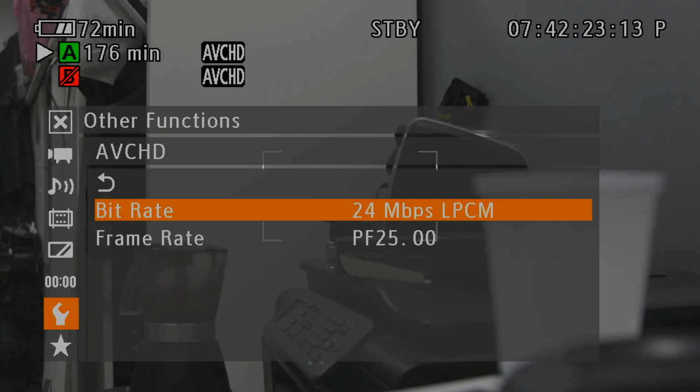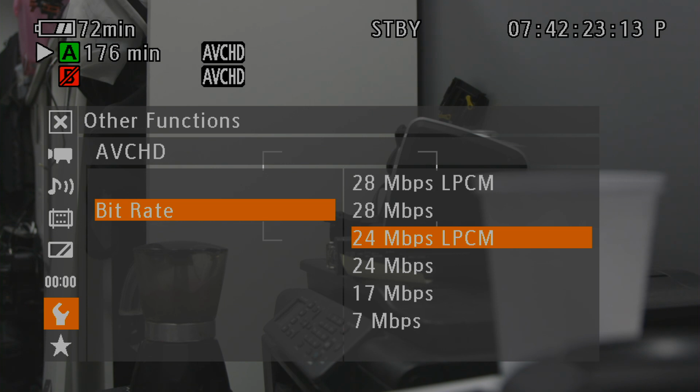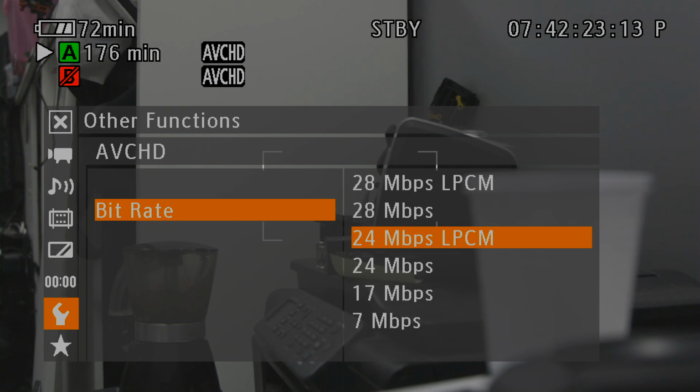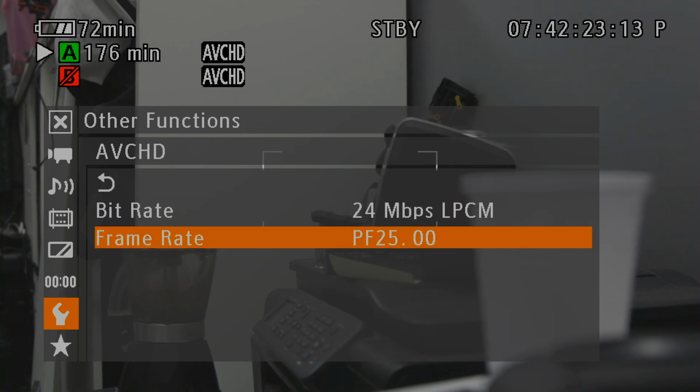And so here we can choose our bitrate. Like I said, we have that 24 megabits per second, and LPCM refers to uncompressed audio, so that is what we definitely want to be using. Now you will see that there is this option for 28 megabits per second LPCM as well, and I'm going to talk in just a second about why you might choose that.